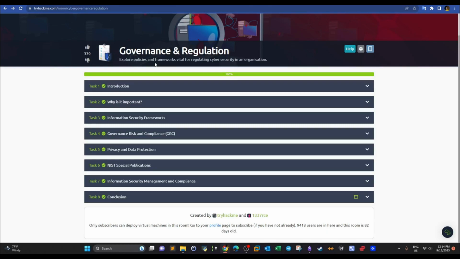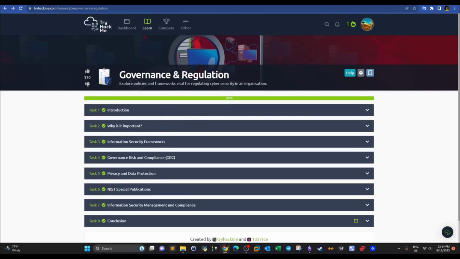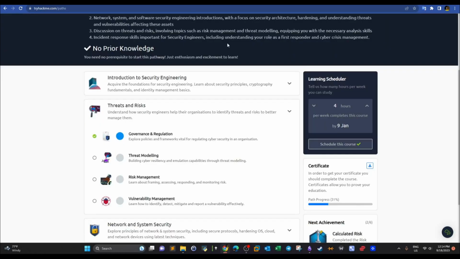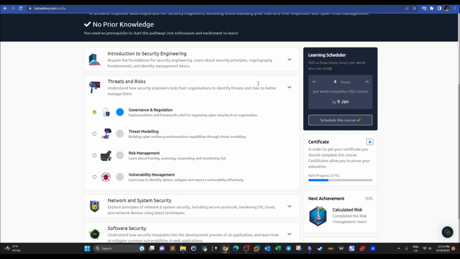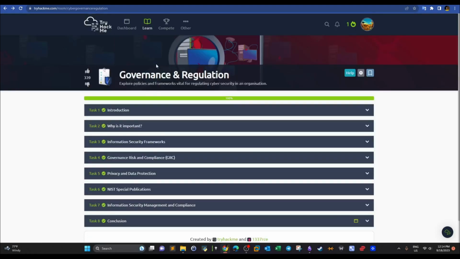Today we're doing TryHackMe, and today's video is kind of non-technical. So we're still in the security engineer track in TryHackMe. We reach this room, governance and regulation. As the title suggests, it is kind of a non-technical room. We will not be typing any commands in the terminal. We will not be doing any CTF in this room. It is just to explain cybersecurity management concepts or information security management concepts.